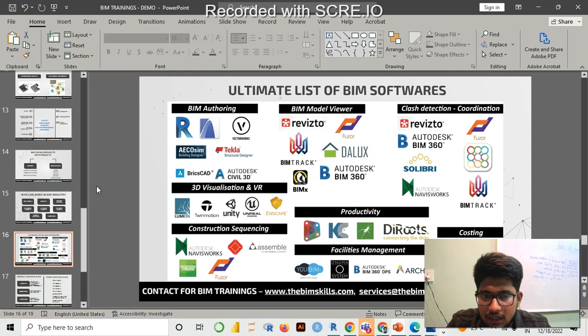So we need to learn these software, the famous ones and as per the requirement in the market. We cannot say I'm only good in BIM authoring. You should be good in model viewing, clash detection, costing, productivity, facility management, construction sequencing, and visualization. You can learn each and every tool as per the requirement.